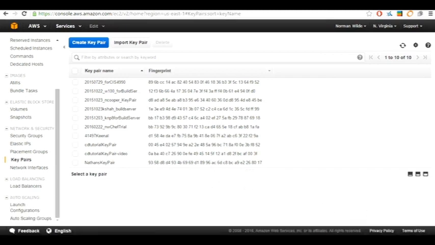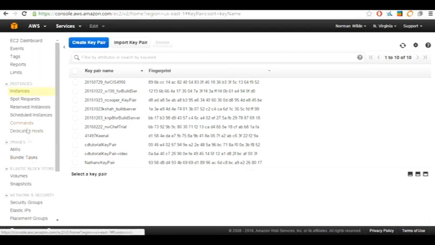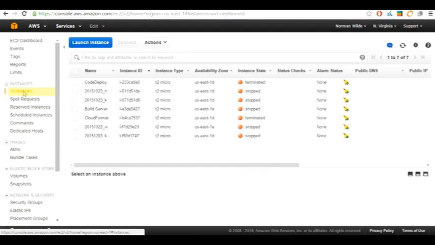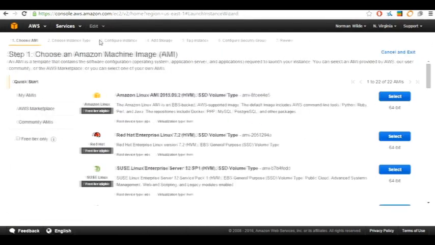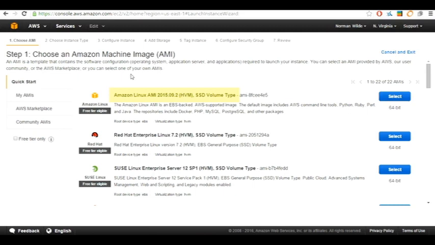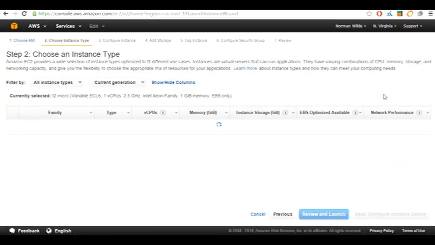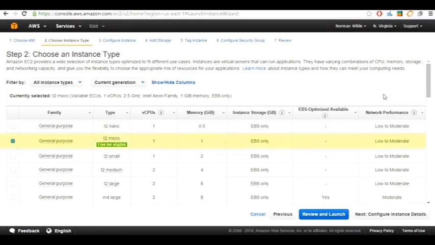Now that we created the key pair, we're going to head over to the left hand side of the page and scroll up to the Instance tab. I'm going to select it. Then we're going to select the Launch Instance button. The AMI we're going to be using is the Amazon Linux AMI. Go ahead and select it. And we're going to be using the normal t2.micro for this tutorial. We're going to go ahead and just review and launch.